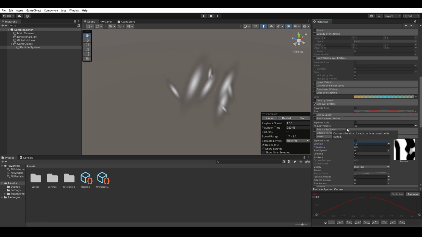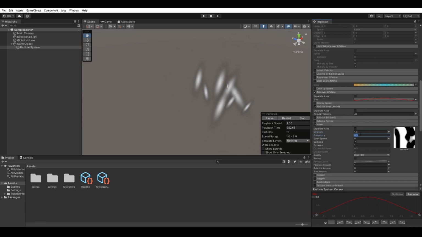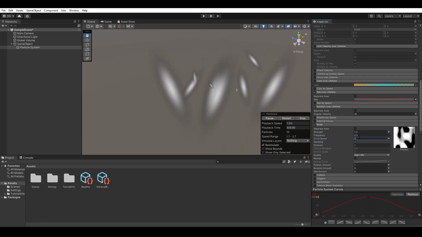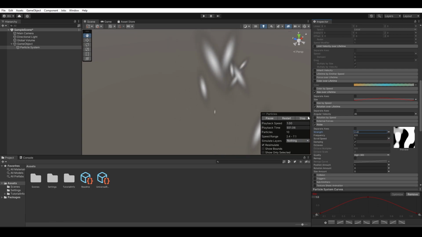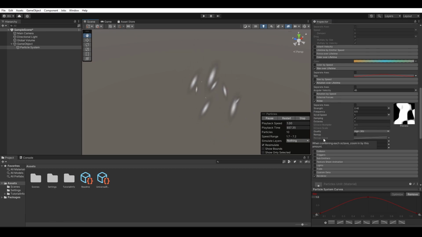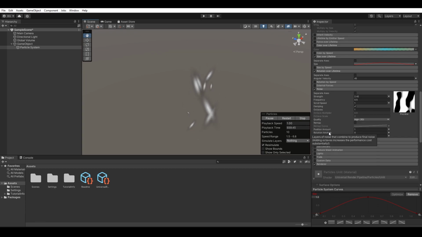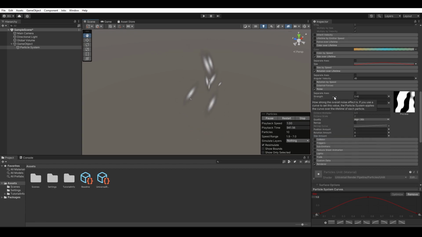I don't use noise that much, but it can be nice, especially since it can scroll. If you set a scroll speed, then it will scroll that noise map and make your particles do a little dance. It's useful sometimes, but basically strength defines how hard your particles are getting yanked around. Frequency determines the scale of this noise map.